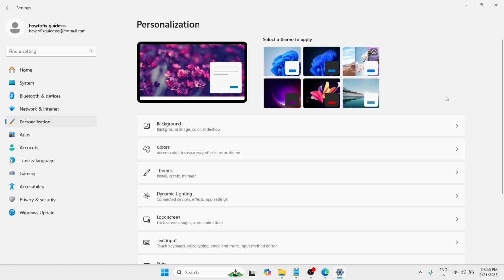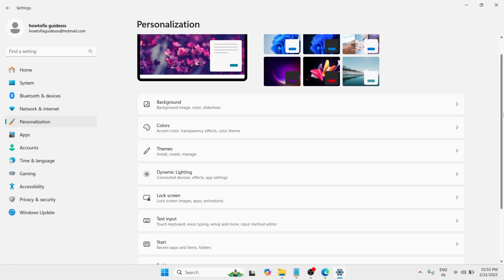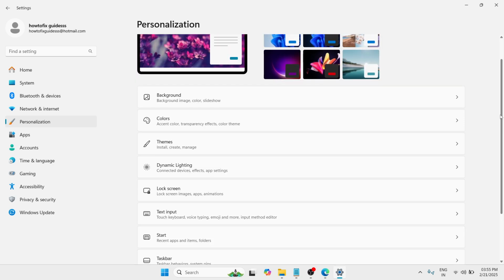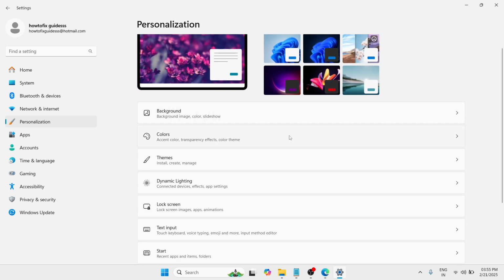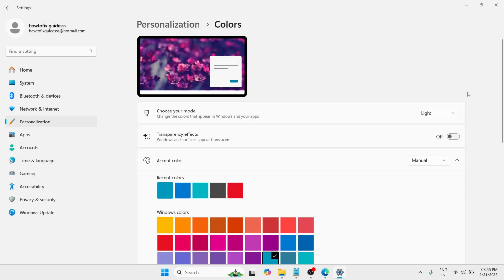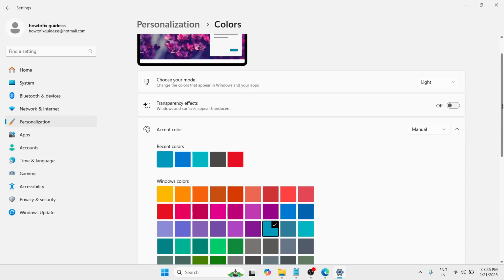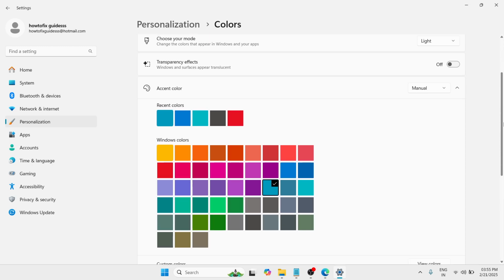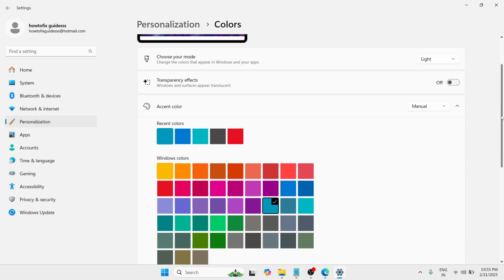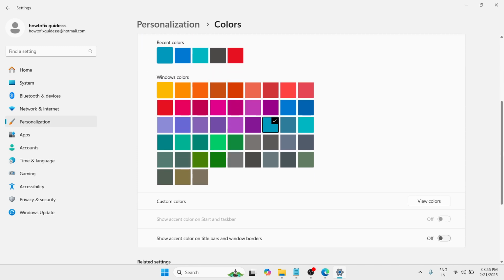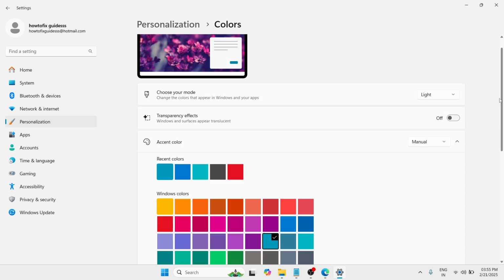Under personalization, you will be able to see a lot of options. In our case, we'll be proceeding to colors, which is second, next to background. Click on it to continue. Here at colors, you will see different options. It goes with choose your mode, transparency effects, accent color, custom color, and related settings.